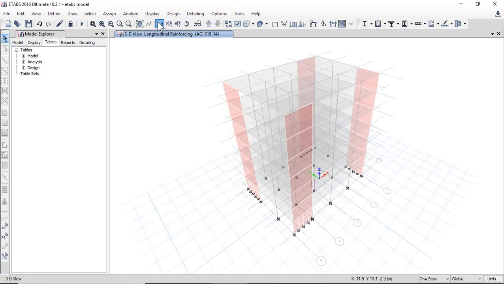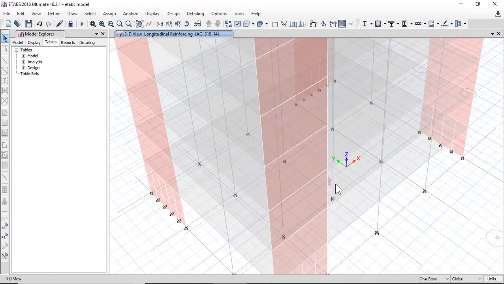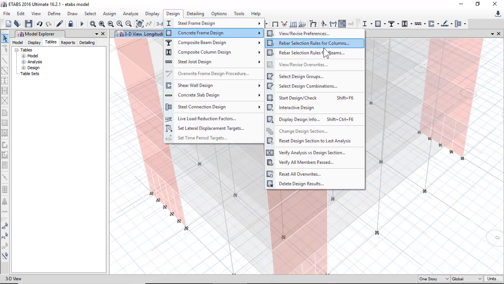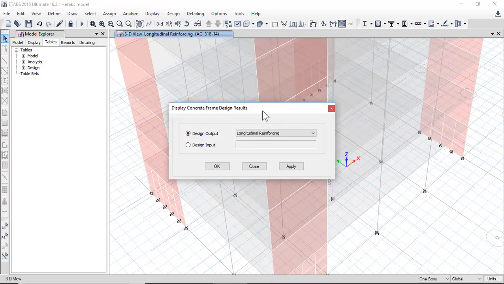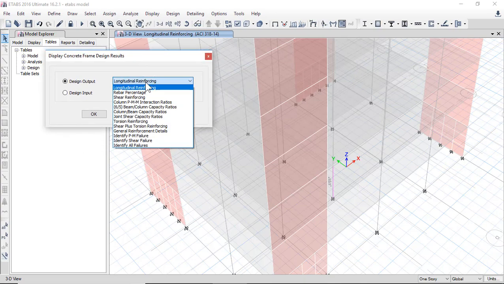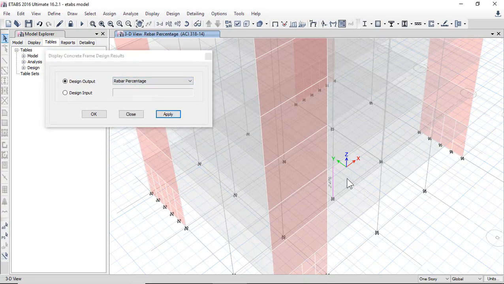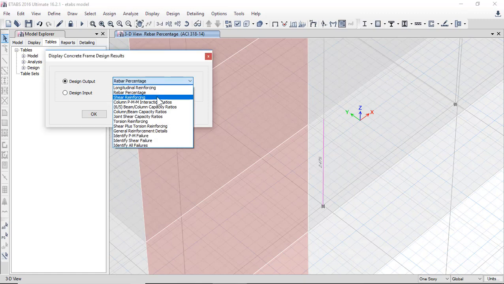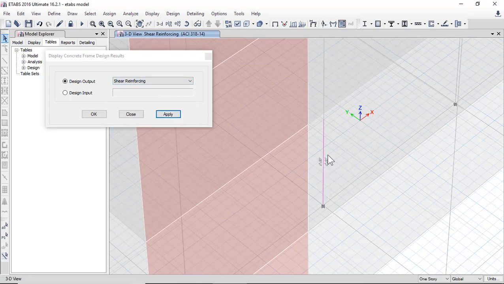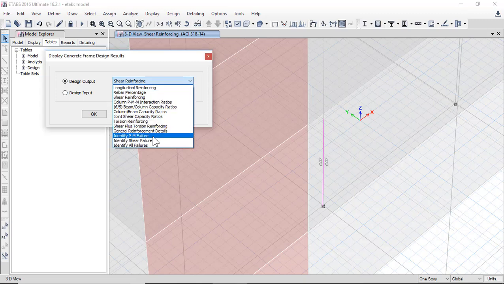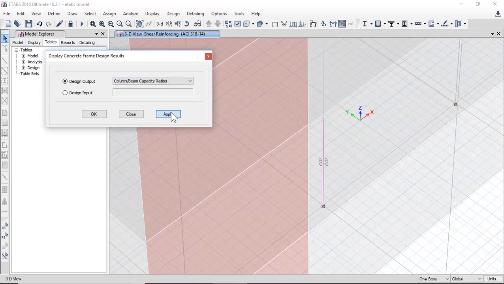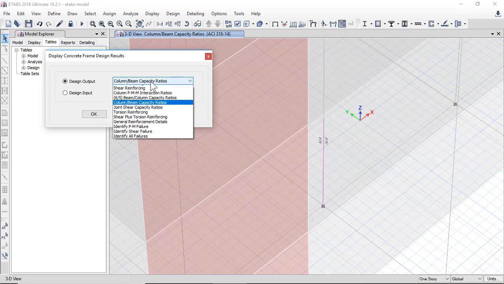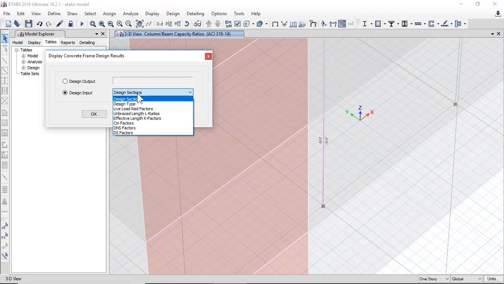I can click 3D to see this column. Can click Design, Concrete Frame Design, Display Design Info. For example, I want to see the rebar percentage. Apply. The rebar percentage is 2.47. Shear reinforcing 0, and all column capacity ratio, all design input, design sections.